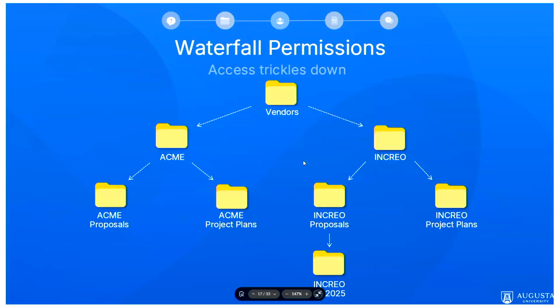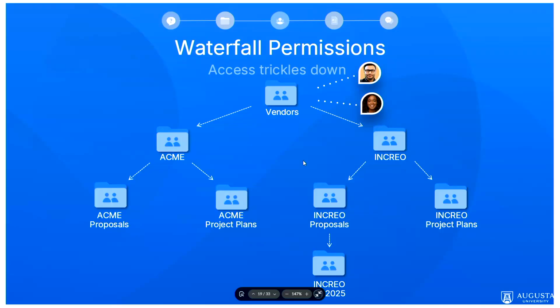So how do the permissions work? Well, we use waterfall permissions, which means that the access cascades down. So as we see here, we see a bunch of manila folders, which if we recall from earlier, that means they're personal. I'm the only one that has access to them. I add a couple colleagues to the vendors folder. Let's say I add them as an editor. That means, first off, the vendors folder changes blue, so I have the visual clue that it's being shared. And then that access cascades down to all the subfolders below. So I added them to the vendors folder as an editor. They get editor access on everything below.